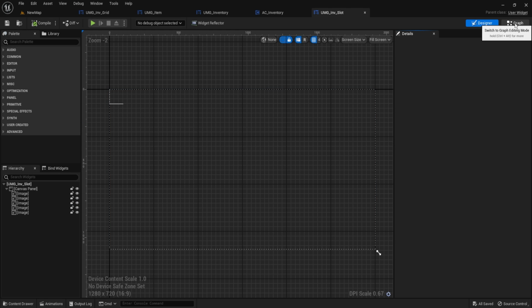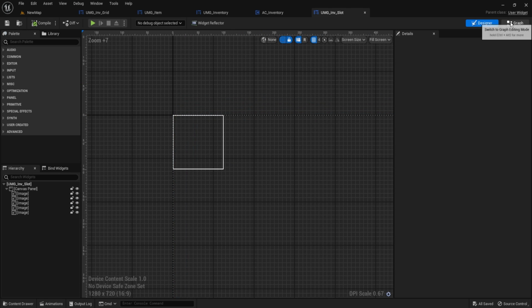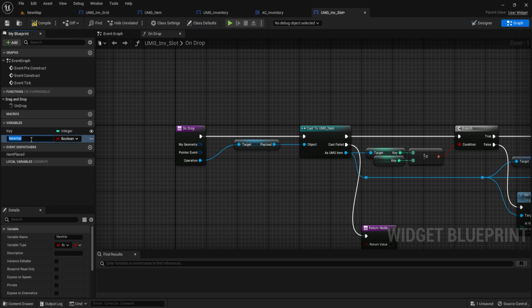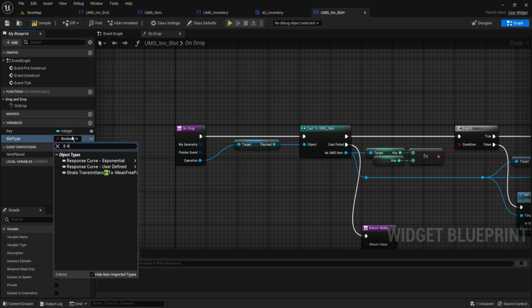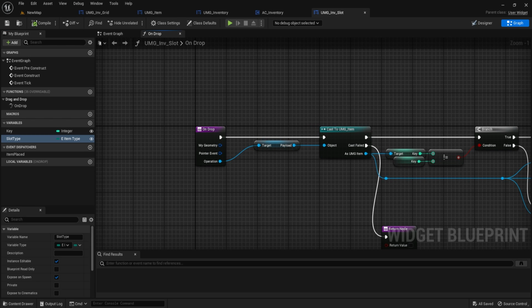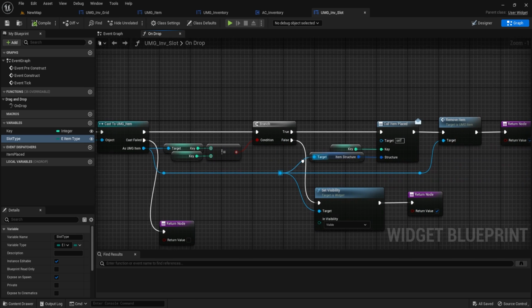So one thing we can do, although no, we'll do that in a second, we want to simply add a key here, or a new value, which is going to be the slot type. And it's going to be of type E underscore item type. It's going to be exposed on spawn because we need to do it once we spawn this item. And in our onDrop, we need to make a slight modification, which is right here.